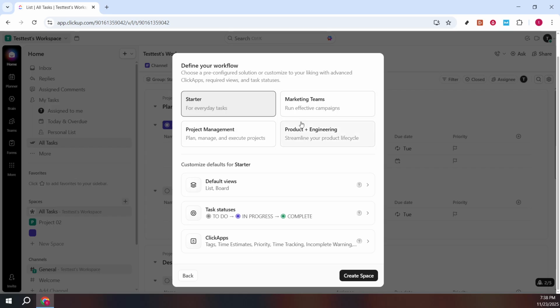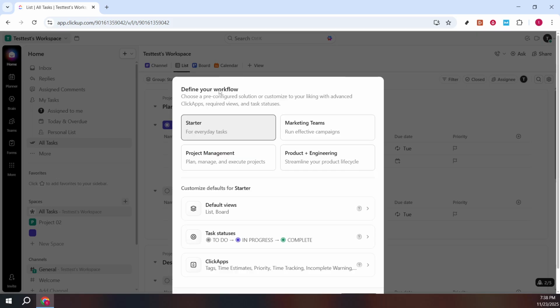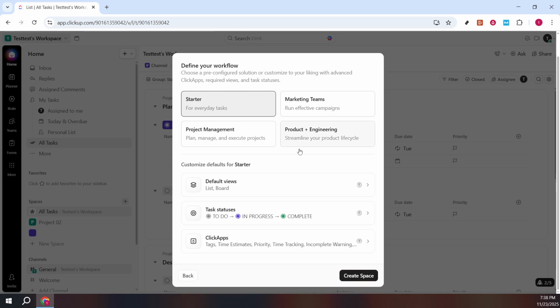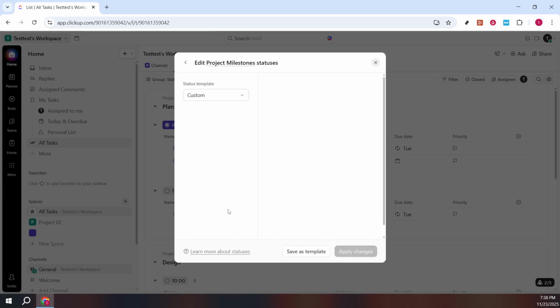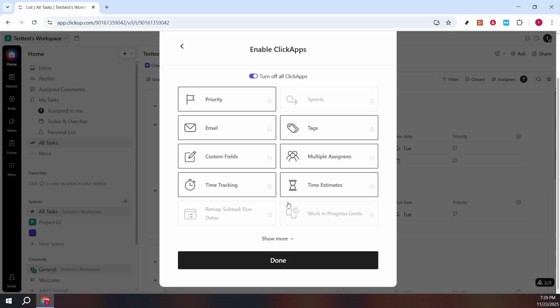First, default views determine how your team will see tasks by default, like list, board, or calendar. Choose what best matches how your team works. Then look at task statuses. These are the stages your work will move through, from not started to done. Simple, meaningful statuses make it easier to track progress. Finally, check Click Apps. These are optional features like time tracking or custom fields that add power when you need it. Once everything looks good, click Create Space.